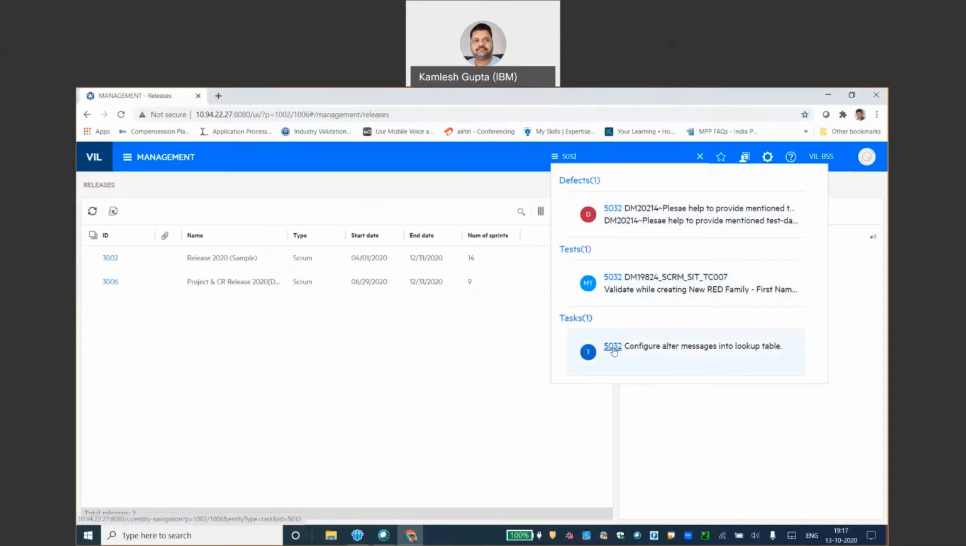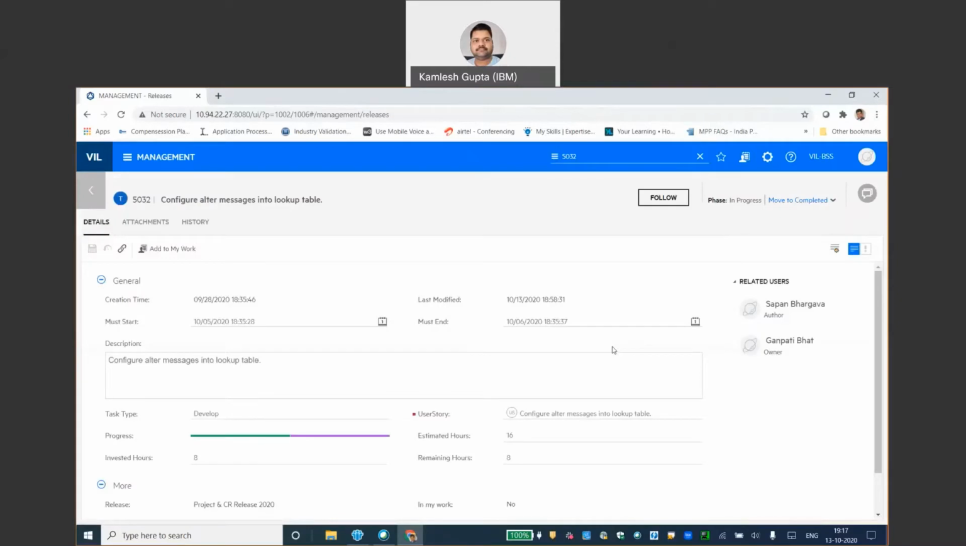Because for UAT purposes, the task will be created for the user by the Scrum Master or the developer of the demand. Once this task is searched here, the user has to click on this task. This task id is only for demonstration purposes. The actual task id would be shared by the Scrum Master or the developer with the UAT user during the UAT phase.